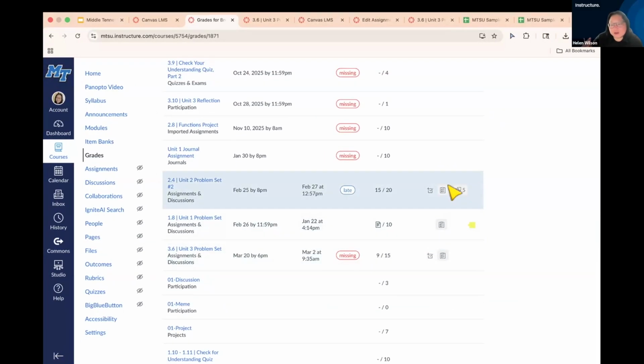So it is up to the student. You have to let them know if there's a blue dot, you need to look at it because there's some great feedback in there to help you get better.